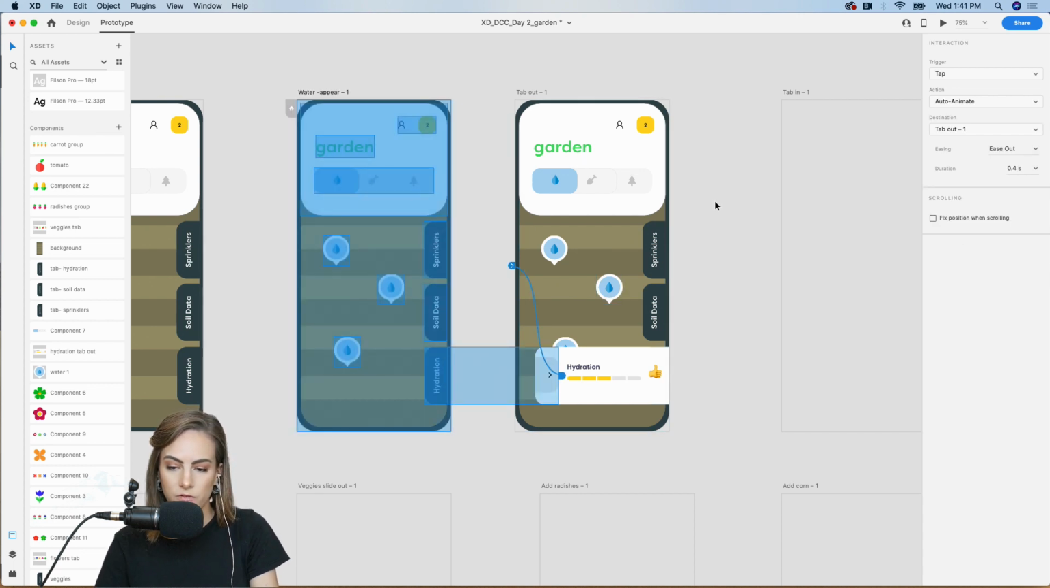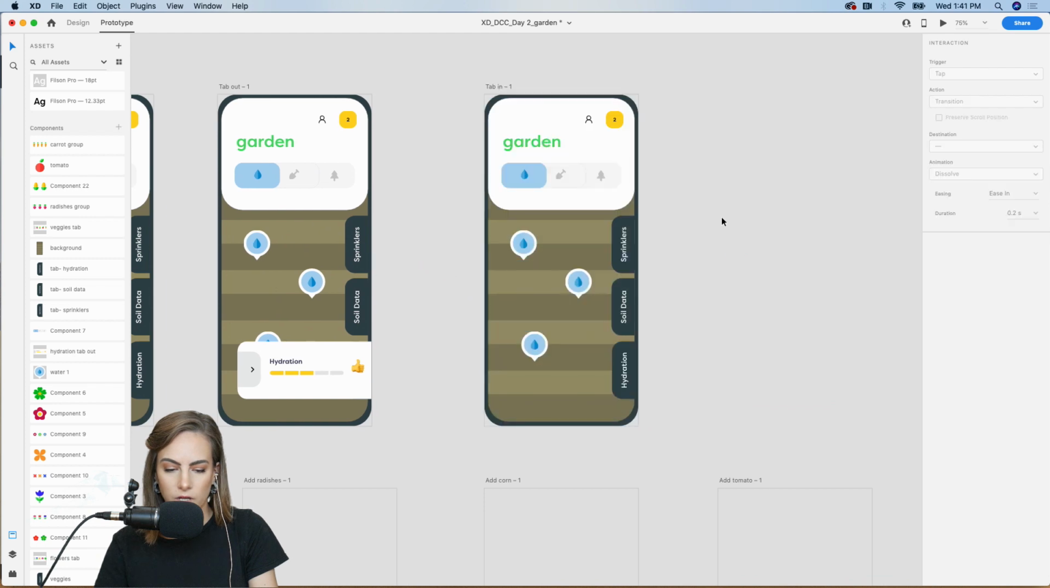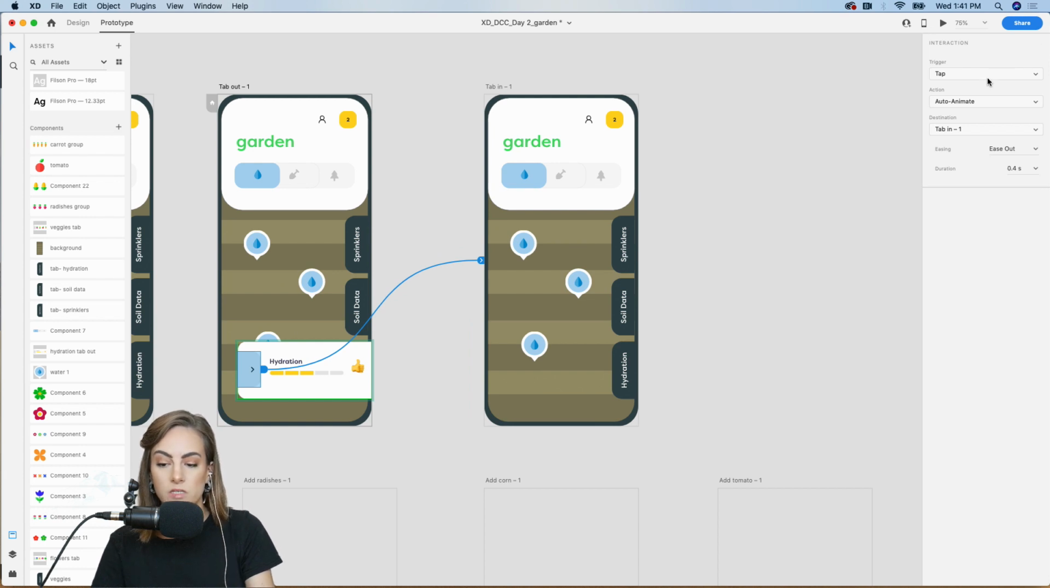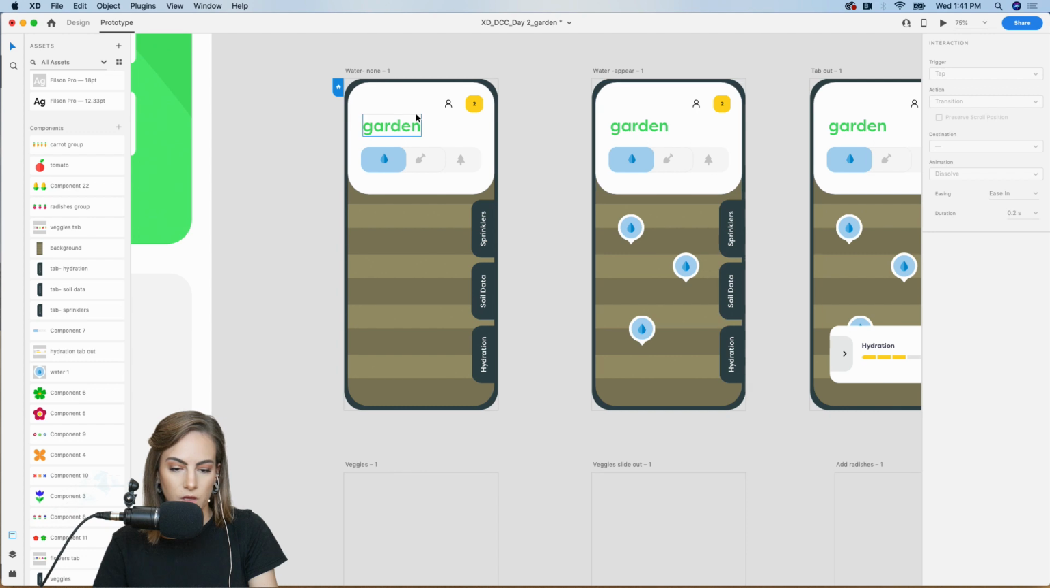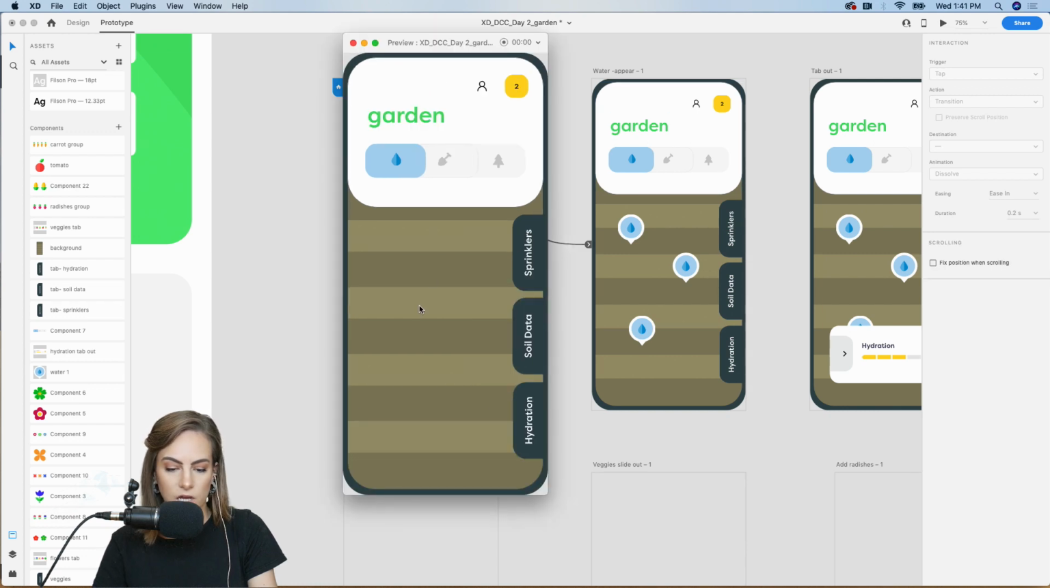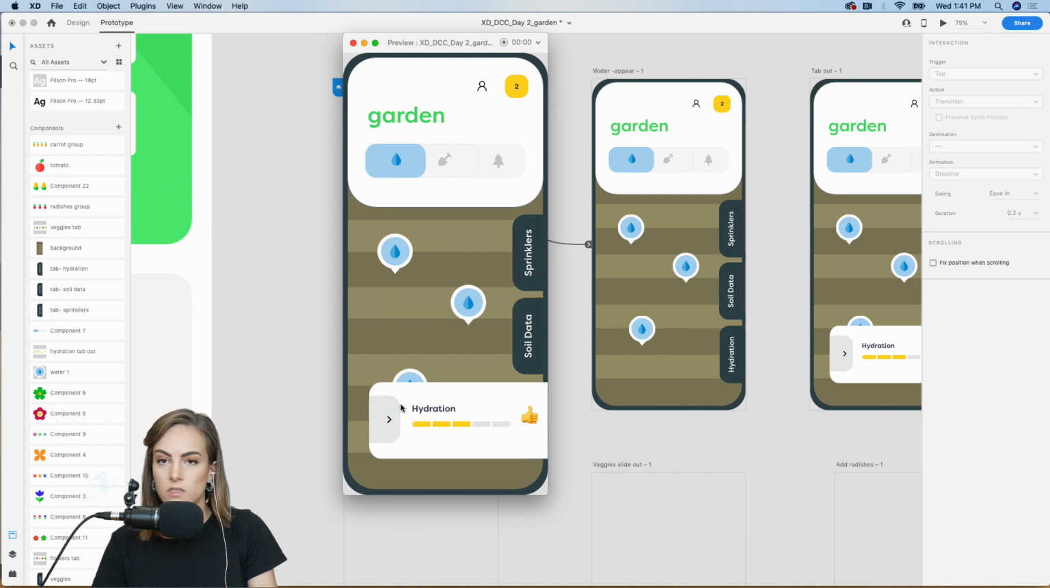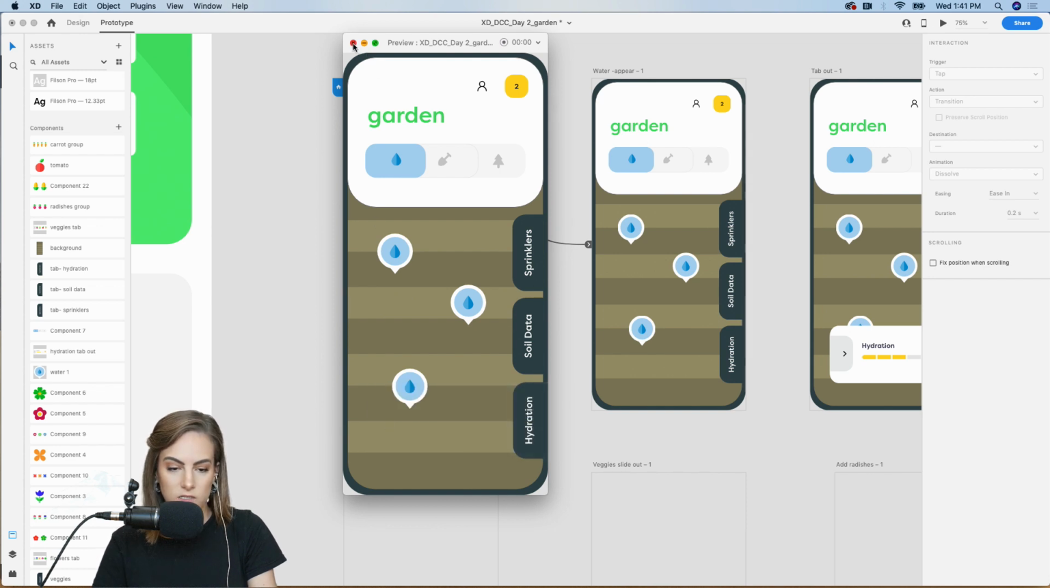And then we just wanted to slide it back in after that. So let's copy everything, paste it over again. And we actually want to remove this one because we don't want it to go back. So let's double or triple click in here. And then when we tap this again, we'll do auto animate, same thing, and it will slide out. Okay, so let's start from the beginning and see how we are. Okay, they bounce up, click hydration, this slides out, and then it can slide back in.